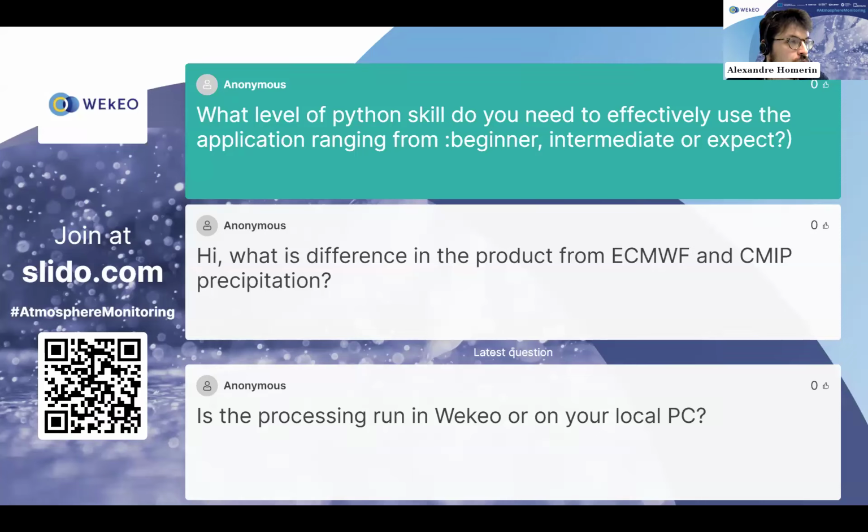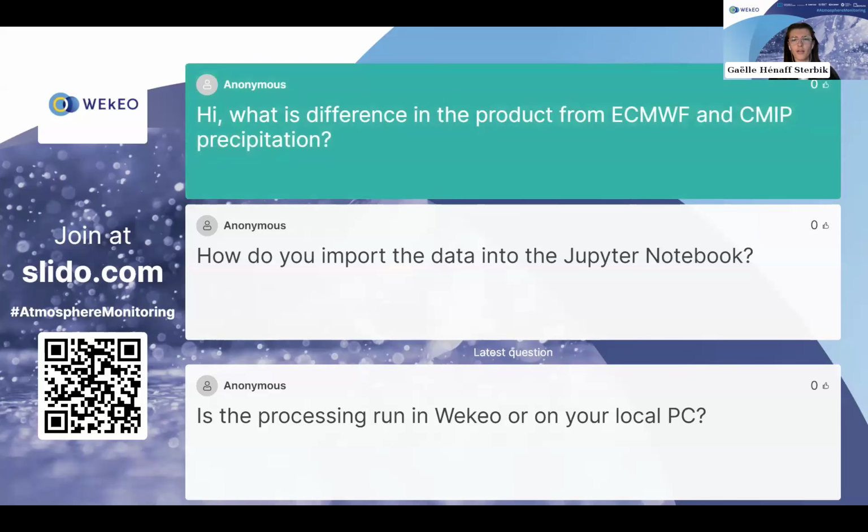But you can use the notebook even if you're a beginner, just out of curiosity, because you don't need to do any more programming to execute the notebook. Okay, thanks. Okay, so next question.